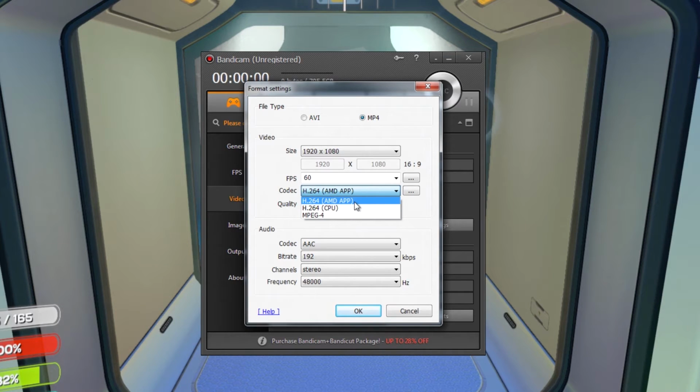Much better. If you see H.264 or MPEG-4, those just stand for MP4 video. That's all it is. So don't be confused by weird technical names. So the one up here at the top is the AMD MP4 codec. This means that Bandicam will use my graphics card, my 280X card from AMD, to directly record the video that I see on my monitor. As it's generated, it'll just convert it into a video and save it to my hard drive.